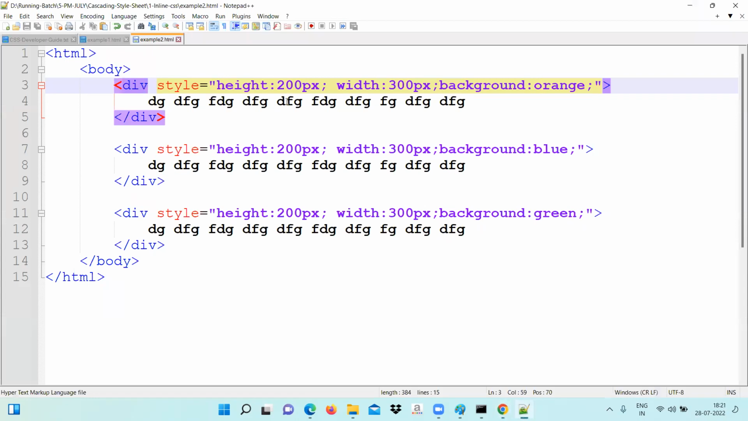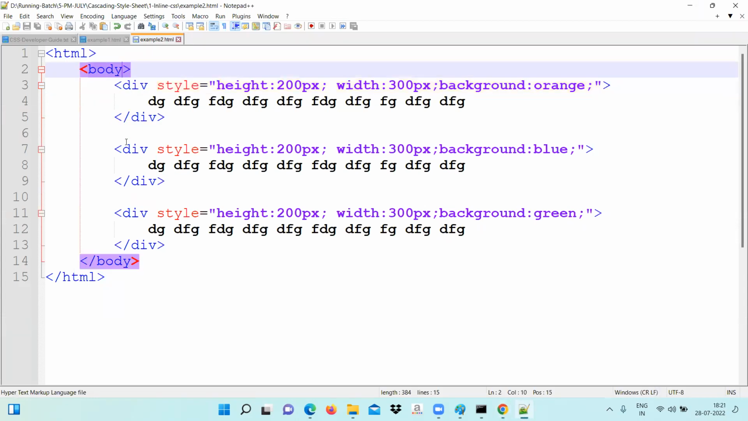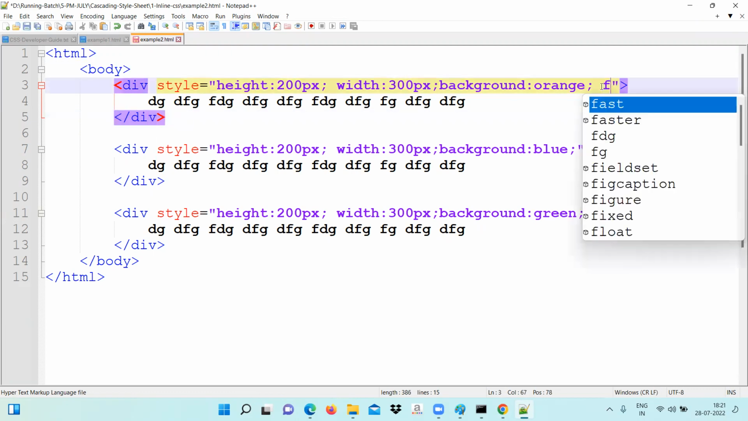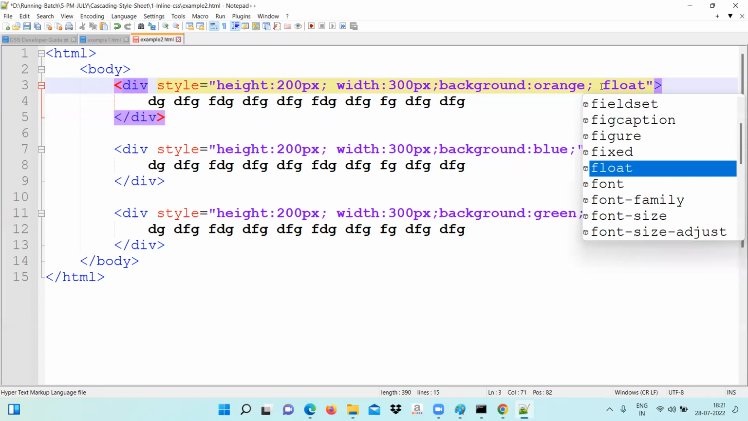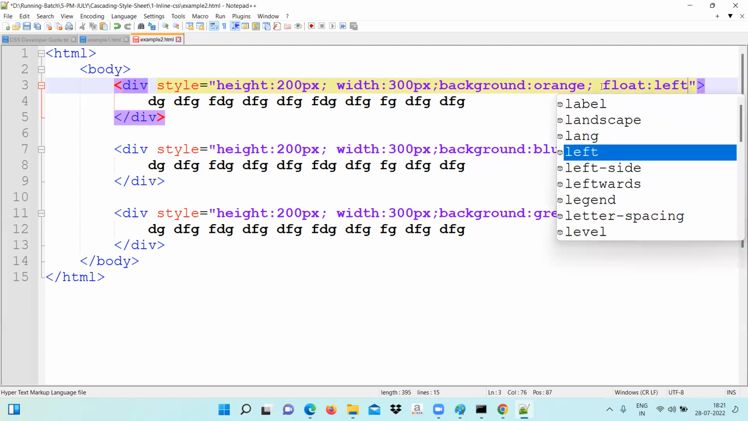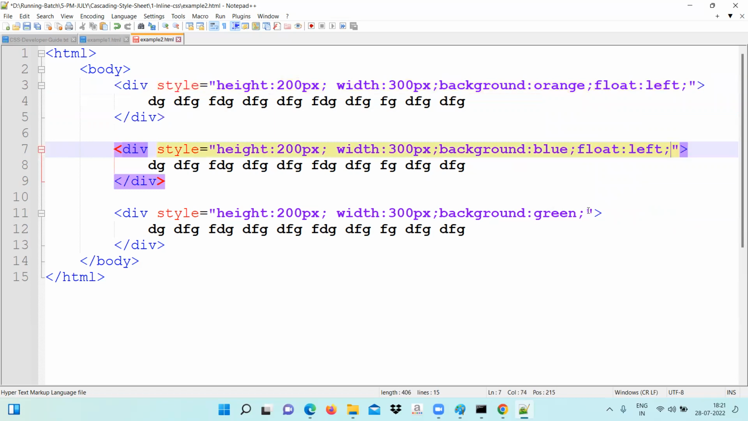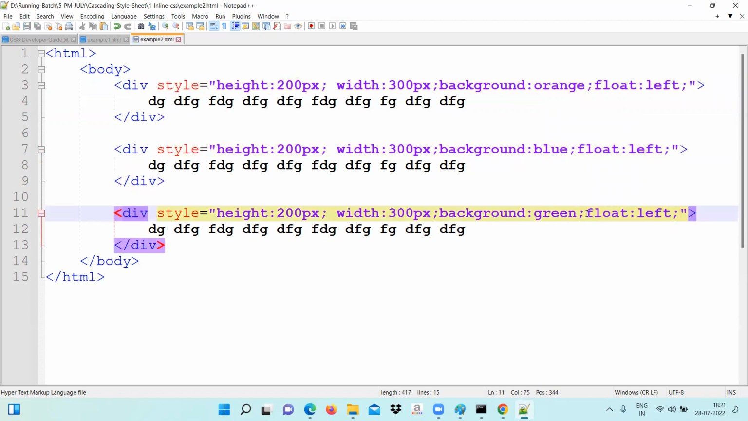For that, we have to change the behavior of the division from block level tag to inline tag. So how to change that? There is a property called float, colon left. For the second one, also write the same property, and for the third one also. Float left, all three places.